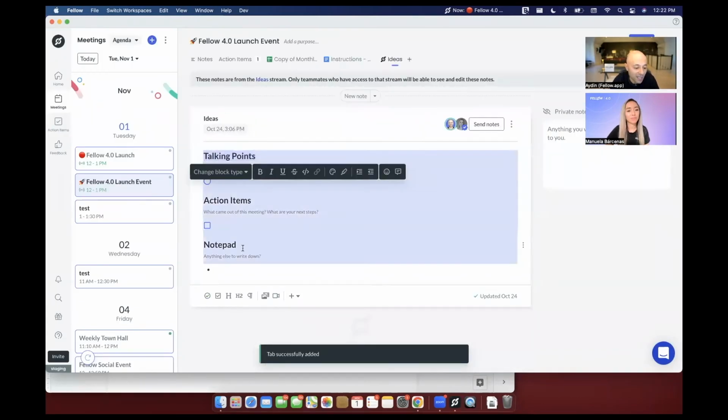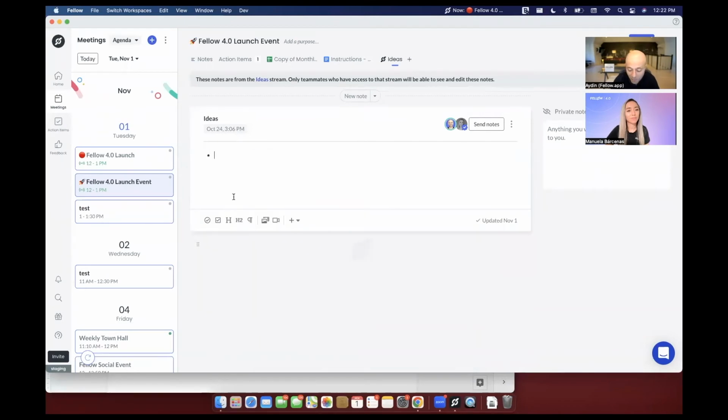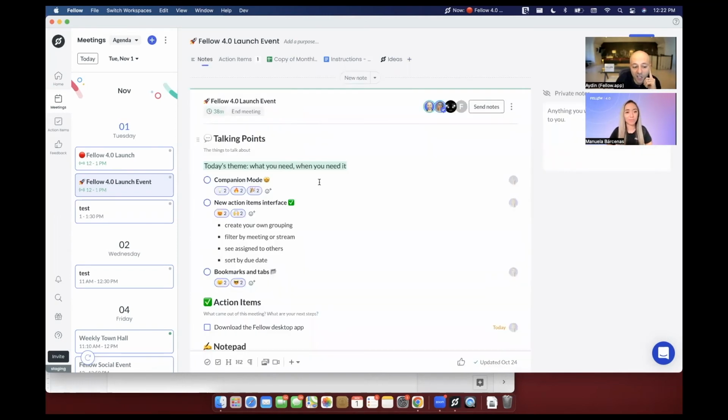What I can do is I can obviously apply a separate template to it, or I could just make it a blank document. And this can be a place where every time we have an idea, we can just put it there, but then go back to the content of our meeting as well.